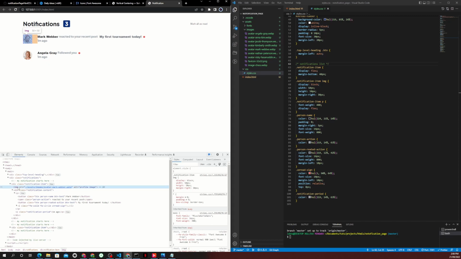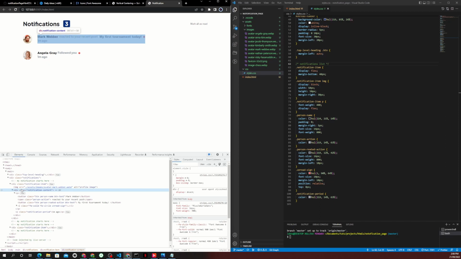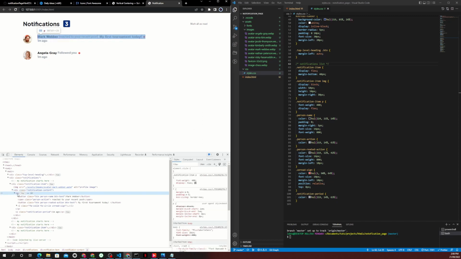Okay, and then what I did, I jumped into the image, and I made it display block, so I can have a height and width for it. So I gave them 50 pixels each, and then a margin right of 30 pixels, so it pushes the content on the right side a little bit far from the image, so it's not stuck to it. Then next step, I moved to the notification content. Okay, so at this point I don't have to do anything in there. Okay, so I come to the P.